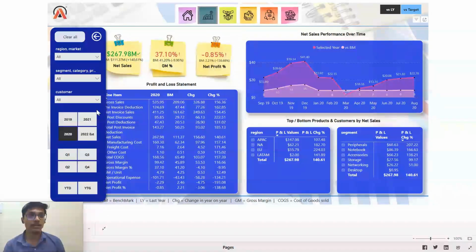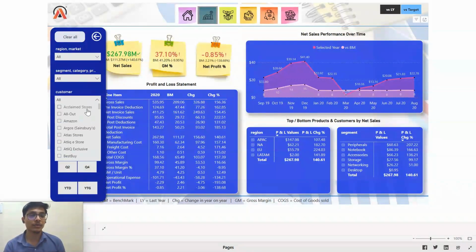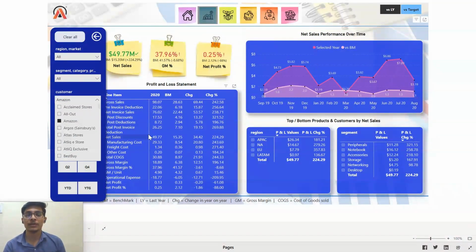Then again we can see for the other customers also. Let's say suppose we can check for Amazon. For Amazon also we can see the selected year. This is the net sales that happened for 2020, and for 2019 it was quite less. So there is an increase in the net sales for Amazon, and we can also see the profit and loss. Last year net profit we had 2.212 percent, but this year we have 0.25. So there is a change of minus 88 percent on the negative side.